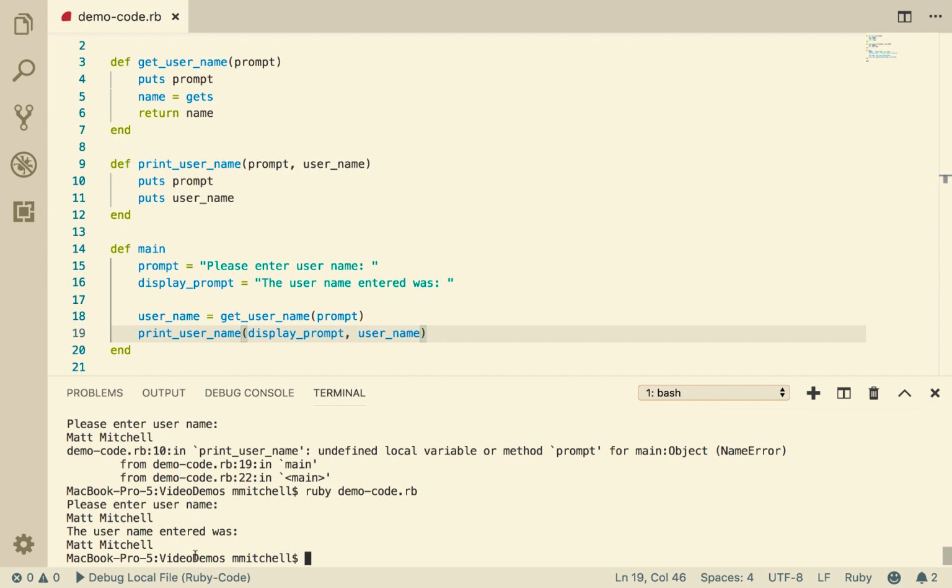So that's what it looks like when it executes. Please enter username, and I typed in Matt Mitchell. That was the get function. And then the printUsername function says the username entered was, and prints out Matt Mitchell. So we want to now add in some extra processing here.